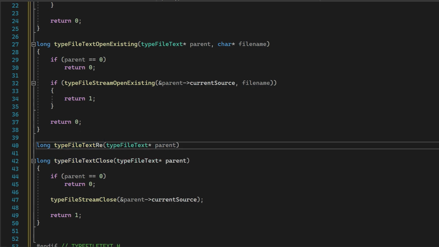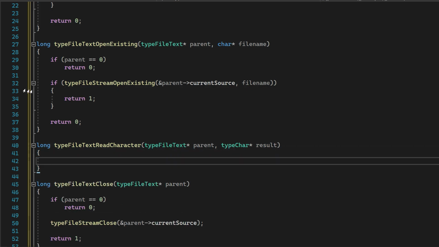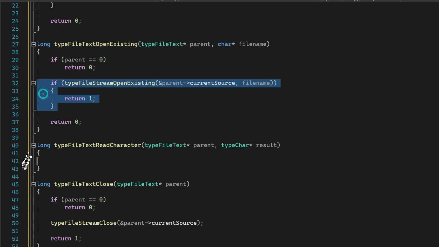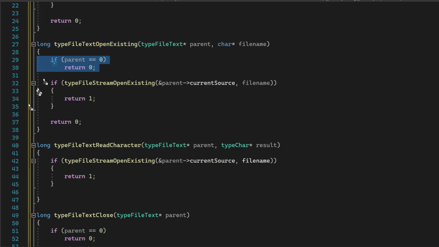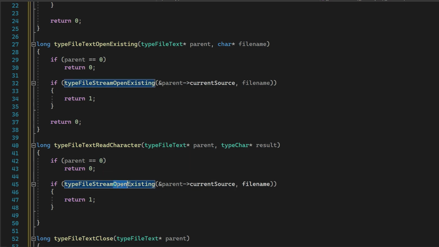It's very different than reading a byte. Read character. Okay, unsigned. No, type char pointer result. Okay, if type file stream, just make sure it's the same thing. Parent. So do that. Type file stream read UTF8.